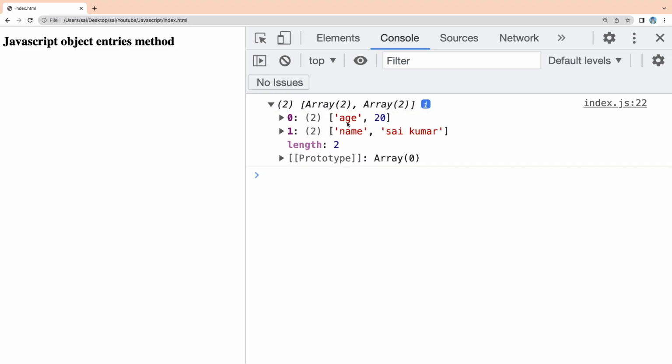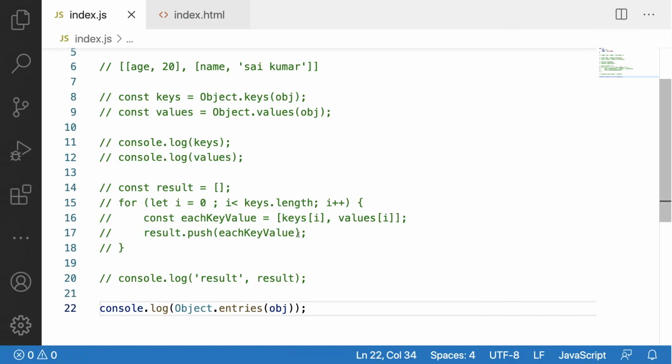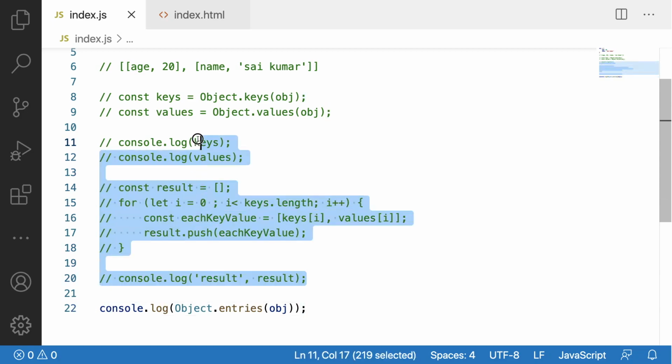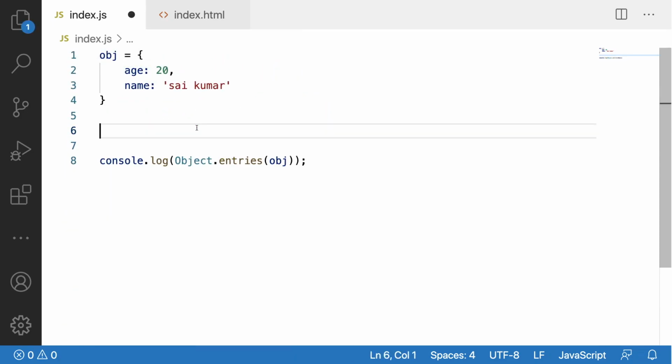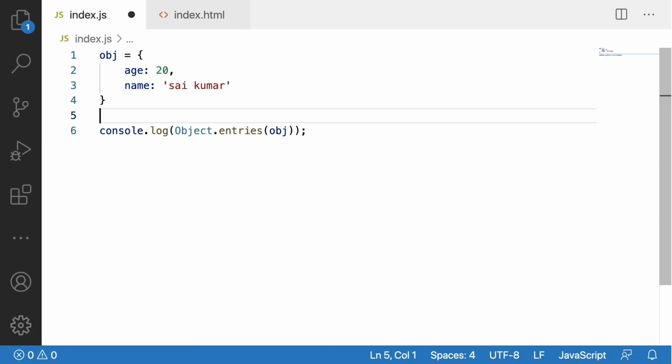Now we got the same output, but this time we are not using any for loop, just one single line of statement called Object.entries. So let me remove all this code, and now we know how Object.entries works.